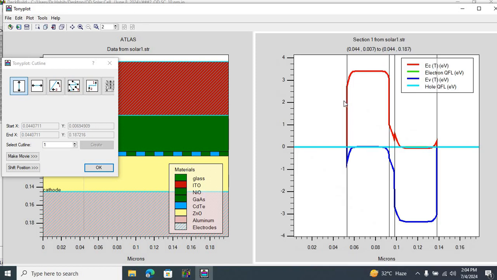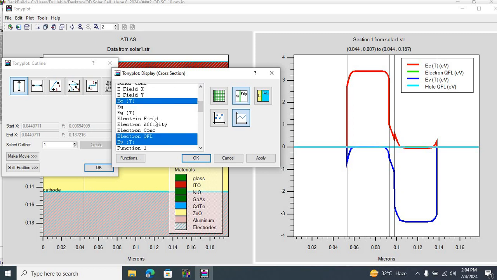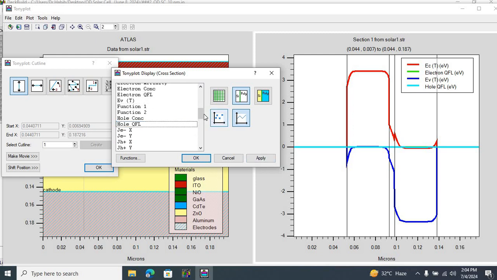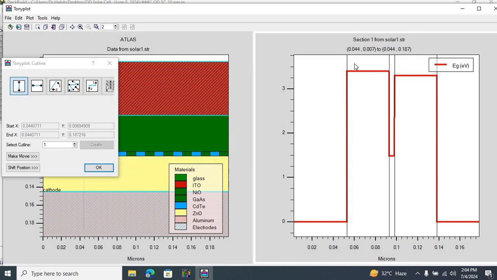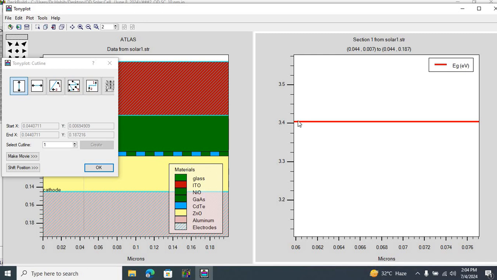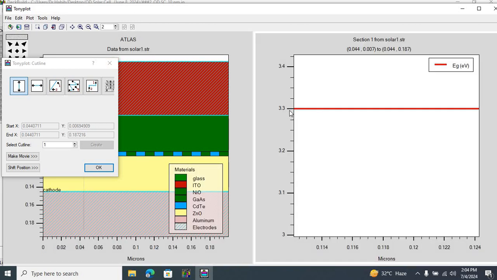I'm also interested in looking at the energy band gaps. So we right click on this figure, we go to display, uncheck EC of T, electron quasi-Fermi level, EV of T, and hole quasi-Fermi level, and click on the energy band gap. So as you can see, here is the energy band gap. Now the band gap of nickel oxide is approximately 3.4 electron volts. Similarly, the band gap of zinc oxide is approximately 3.3 electron volts.